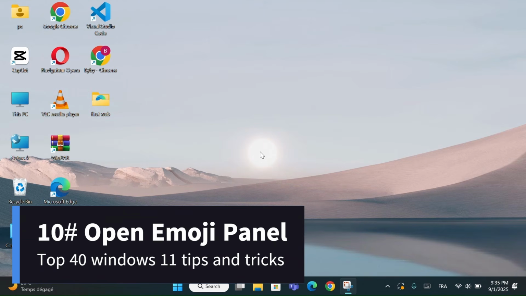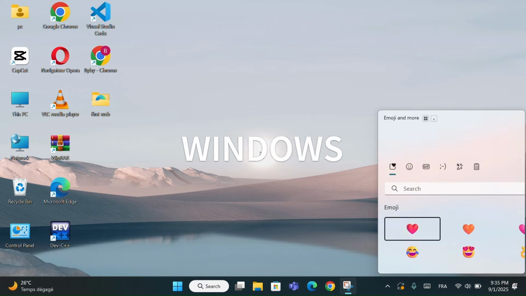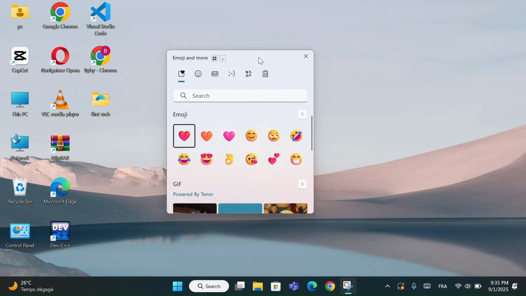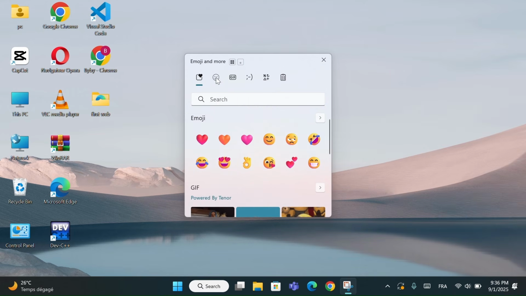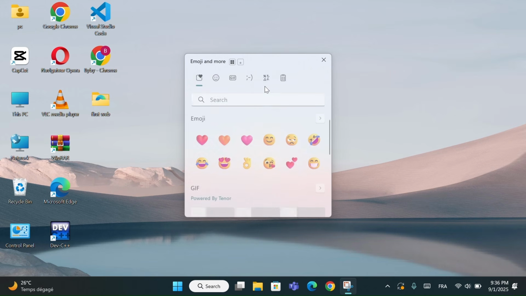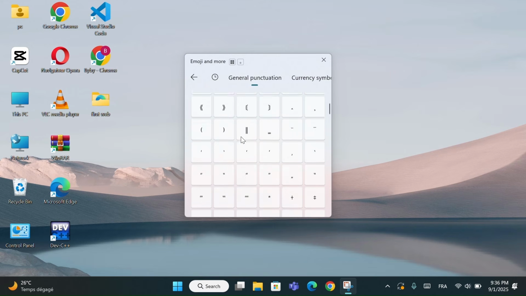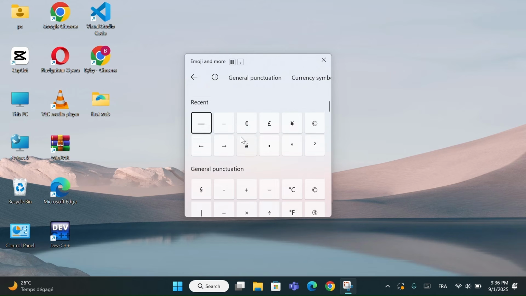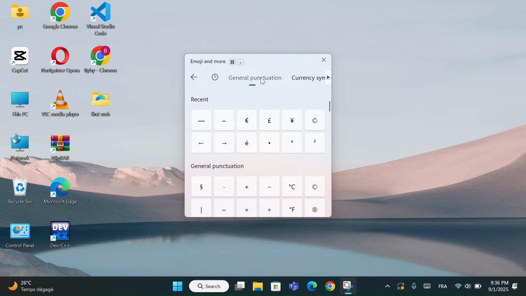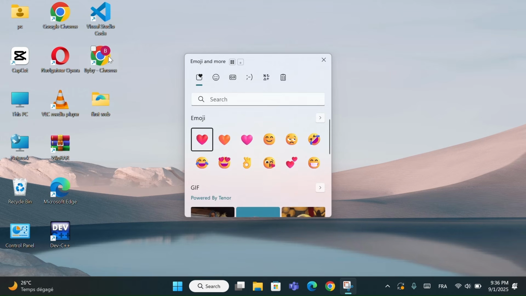Number 10. Open Emoji panel. Press Windows + . to open the Emoji panel. From here, you can quickly add emojis, symbols, or even GIFs into your text. The best part is that it works anywhere you can type, whether it's in chat apps, documents, or social media. It's a fast and creative way to express yourself, without needing to search for emojis or symbols online.